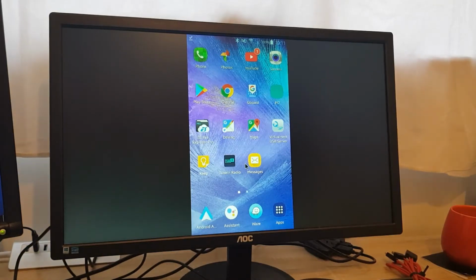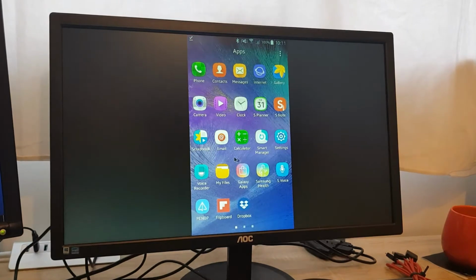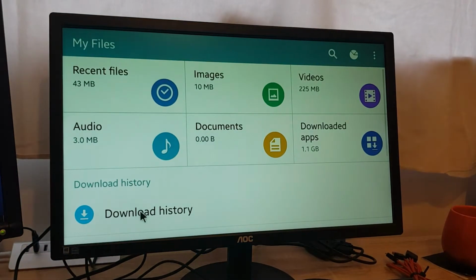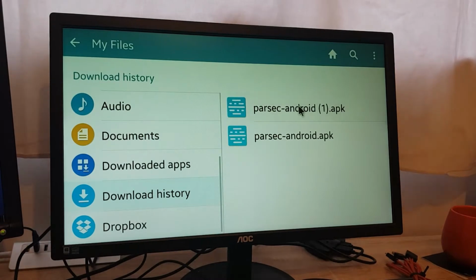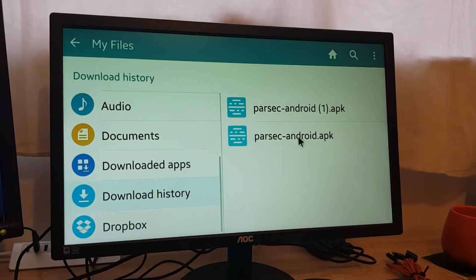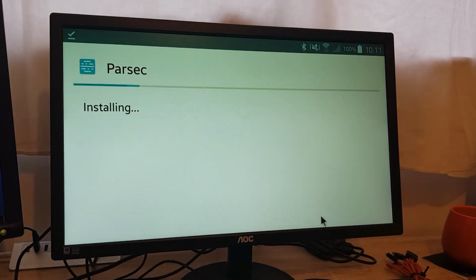Download is finished on my Note 4 phone. What I need to do is go to the app drawer, find My Files, go to download history and install the Parsec version that we just downloaded. I'm not sure if I already had the newer version, because, like I said, sideloaded apps, especially the Parsec sideloaded app, don't update automatically on your Android devices. So I do a fresh install once in a while just to make sure I always have the most recent app.